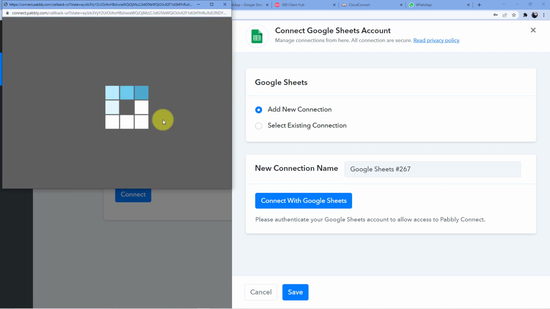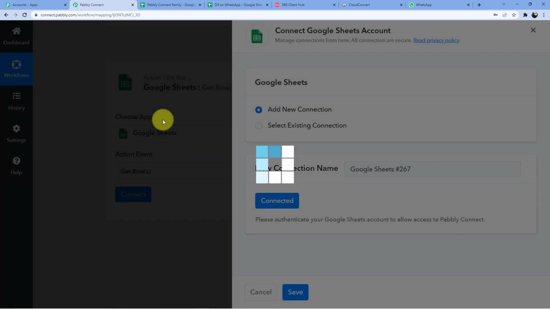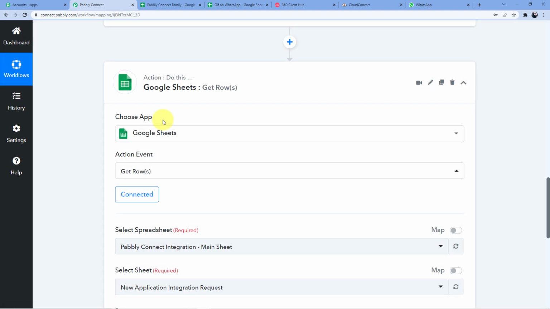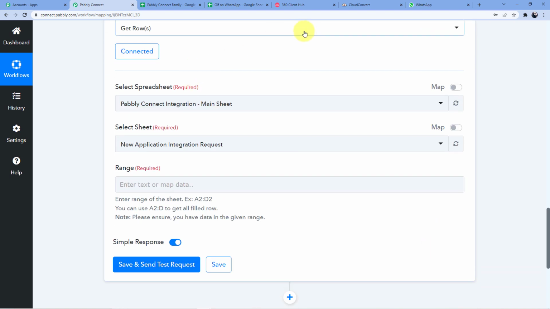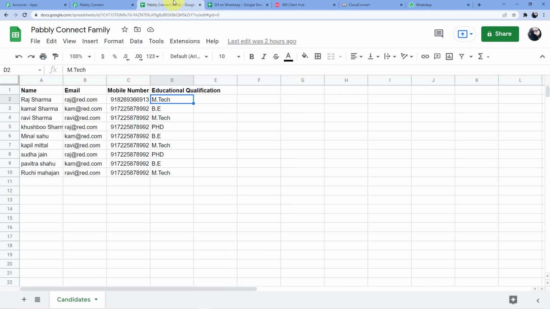And now I have already connected it so many times. It will also ask you for the authorization. You have to give it the authorization to make your automation successful. And don't worry, Pabbly Connect does not take any chances with your data. Now, this is my Google Sheet where I have my GIF, and this is my Google Sheet where I am sending all the GIF messages to the people who are present here.